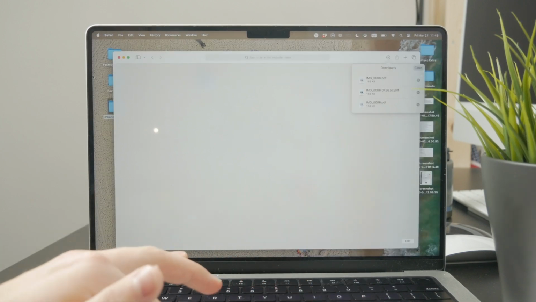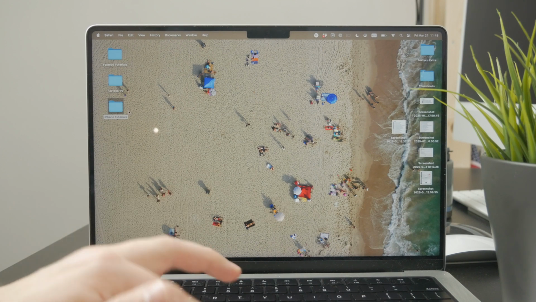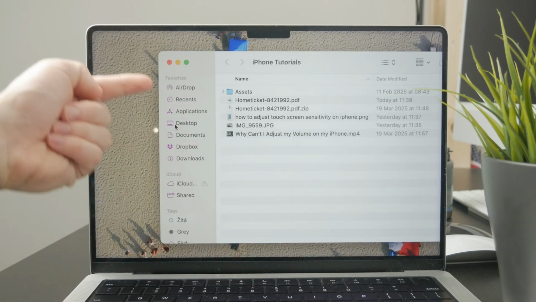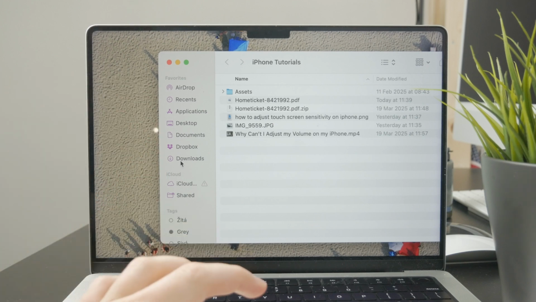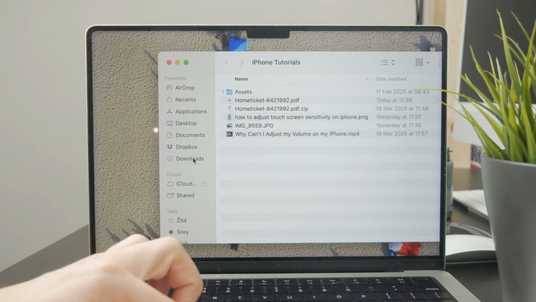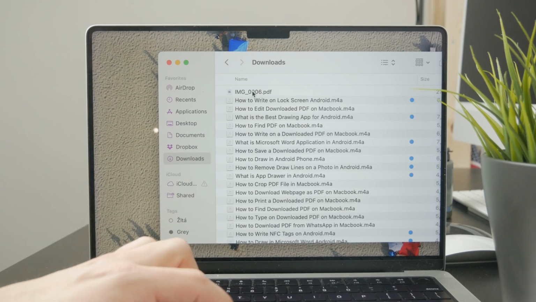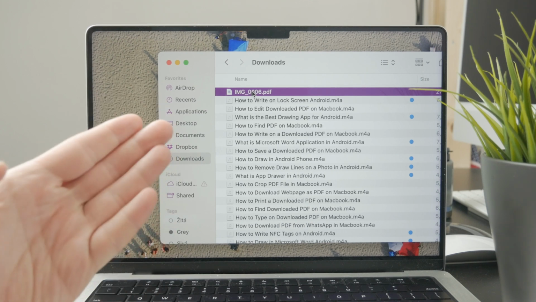Also, you have the ability to check the downloads folder. If you open up the Finder, you can see that on the left panel you have different favorites or shortcuts, and you should find the desktop, documents, and different ones, including downloads. By default, your documents or whichever thing you're downloading from the internet should be saved into the downloads folder. So make sure you find it in there.